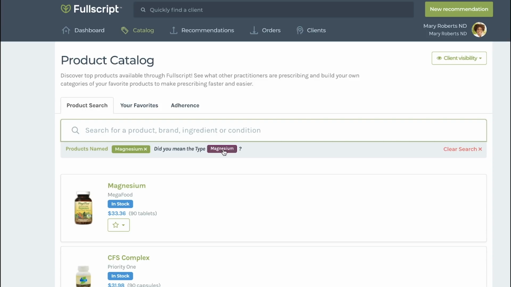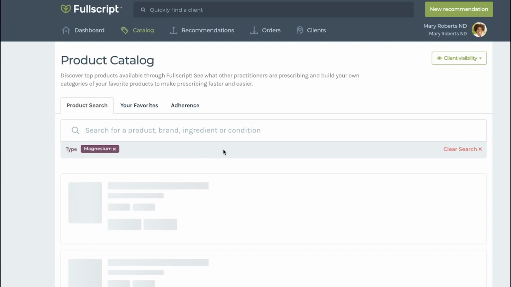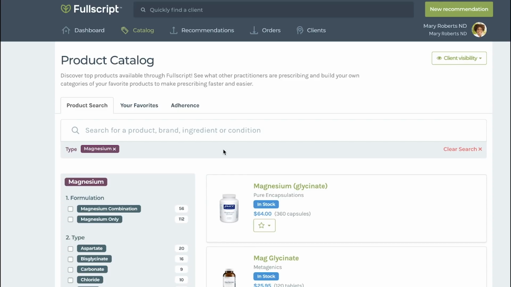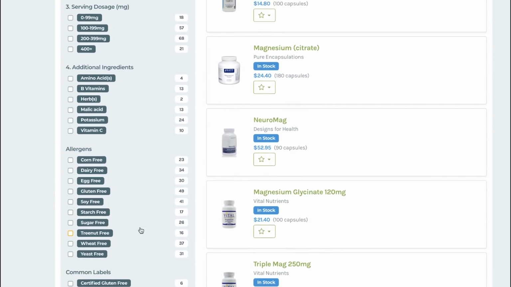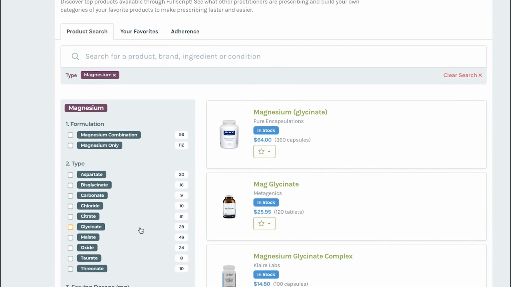We'll click on that purple tag, magnesium, and then it brings me into the advanced search view. And this advanced search view allows you to add all the different sub-filters that you might want down here, or some of the allergen filters that are here below. So it gives you, again, more of that granularity to look specifically for what you'd like.